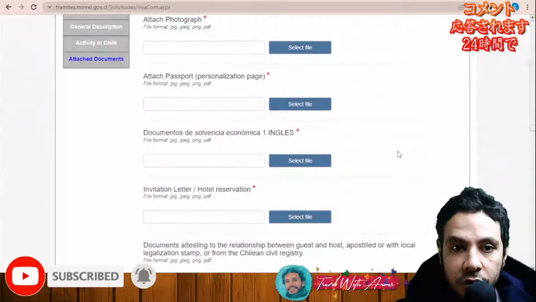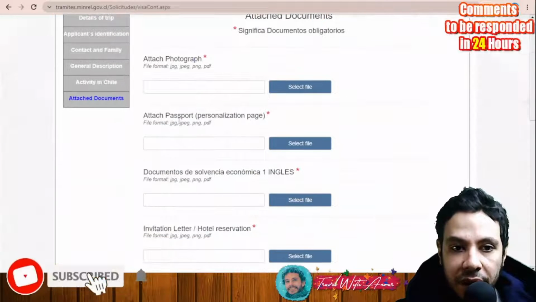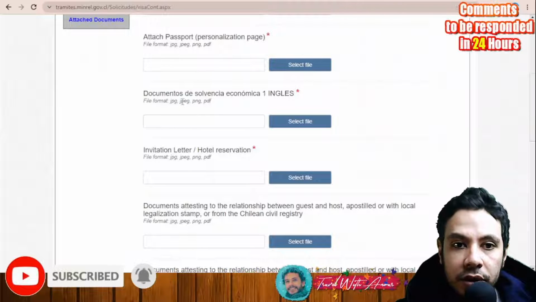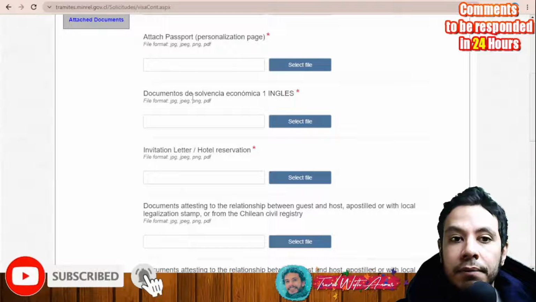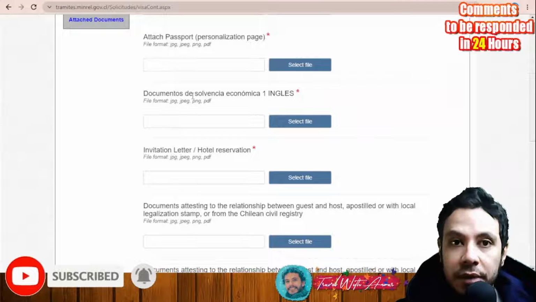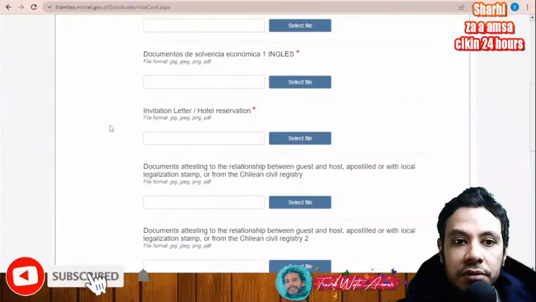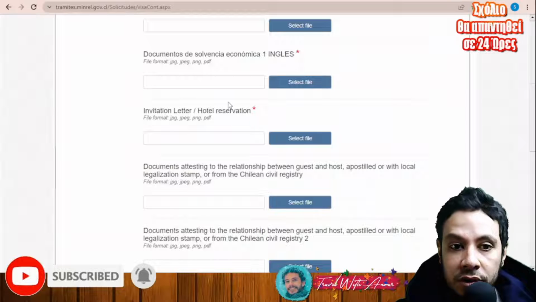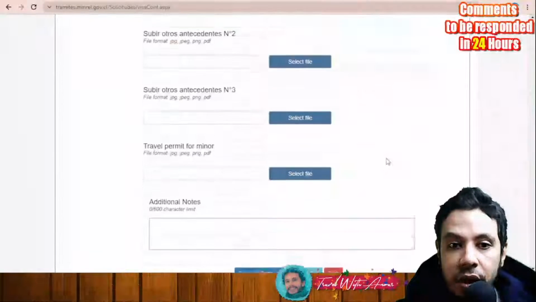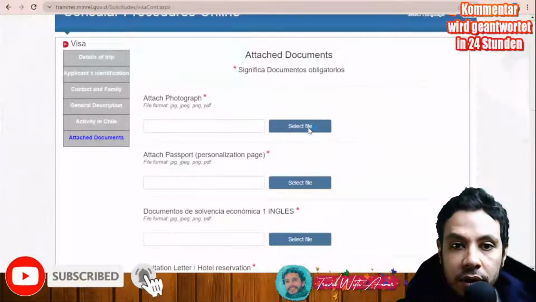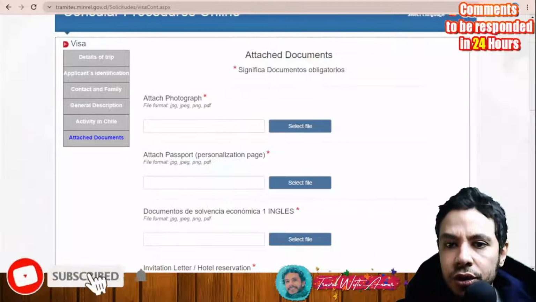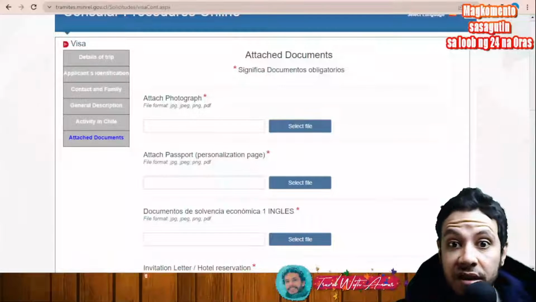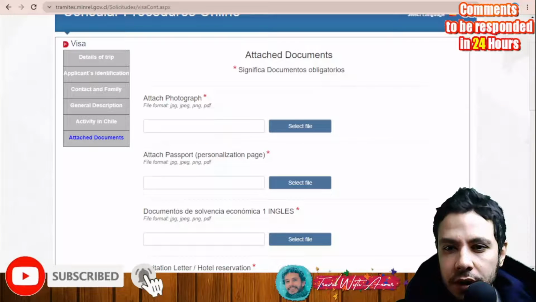So those are the documents that you will need to attach. There are main documents that you must attach, like the photograph, the passport, the documentos, the solvencia económica, like your bank statement, your ability to fund yourself, a letter of invitation or hotel reservation, and the rest of those documents are not obligatory. So let's start with this document. Attach a photograph. We will speak about all the documents needed in detail at the end of this video, but first let's fill this part.